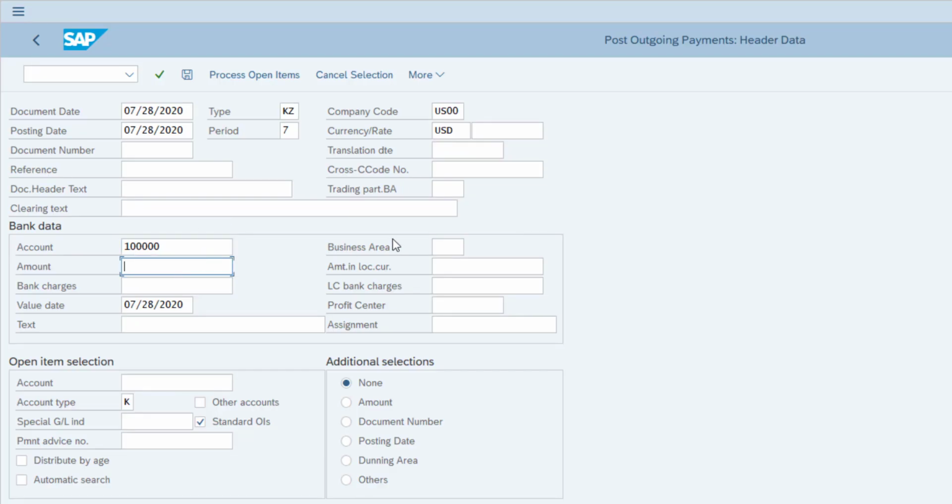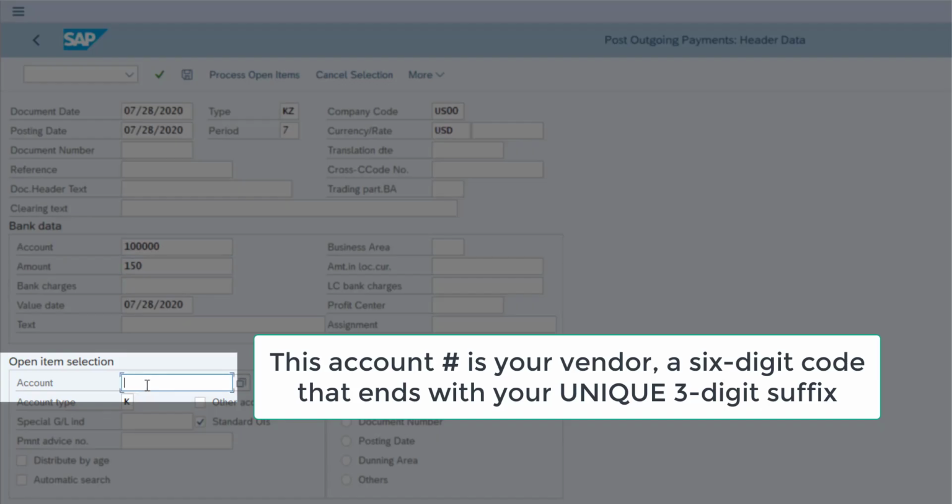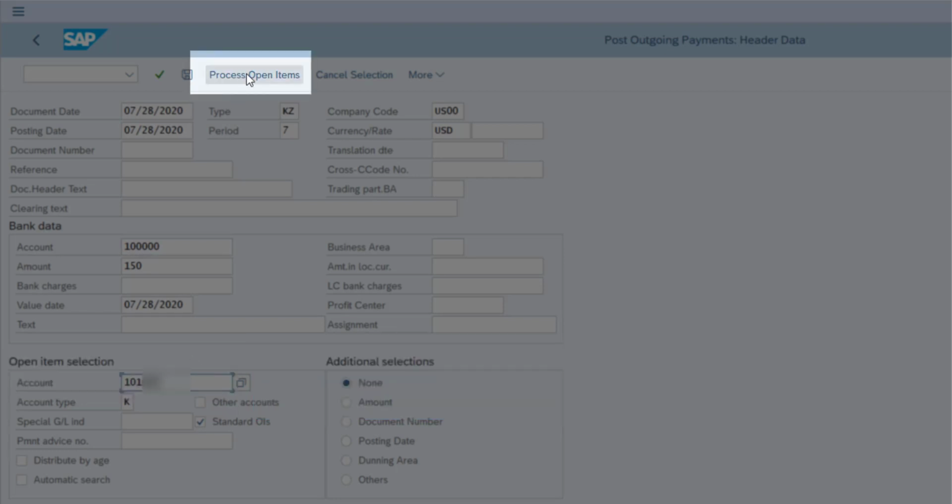You'll need to enter the amount that you owe a specific vendor. I remember that I owe $150, but if I didn't, I'd have to go back to one of my previous documents and look this information up. We owe $150 for 10 shirts. And in the bottom panel, the account number is the vendor that you are paying. Again, you need to remember this or go look it up. We are dealing with vendor 101 and then your 3 digits. This is unique. You need to enter your own 3 digits down here. Once you've entered all this information, you're going to click on the Process Open Items button.